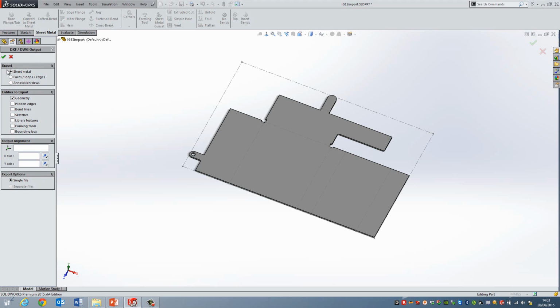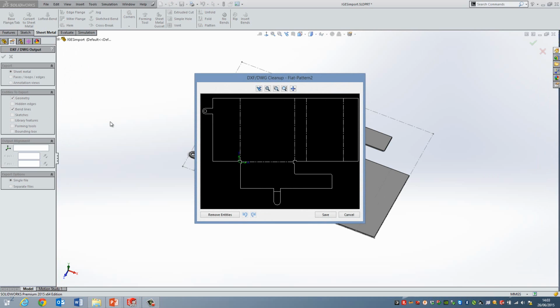And so if you do have a sheet component, you'll get this sheet metal box here. If I click that, I can then export the geometry. Maybe I want to put the bend lines in as well, and then just go OK. Also, the bounding box is another one people tend to add regularly. And I should get a preview like this.